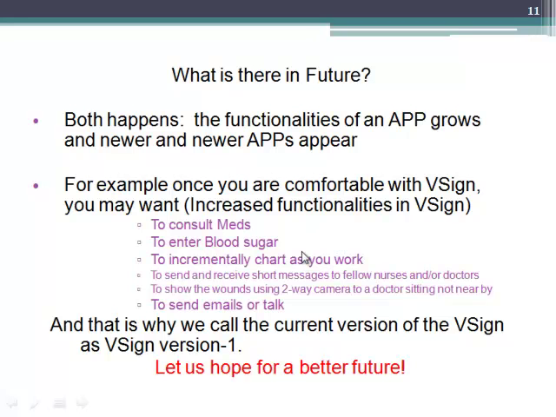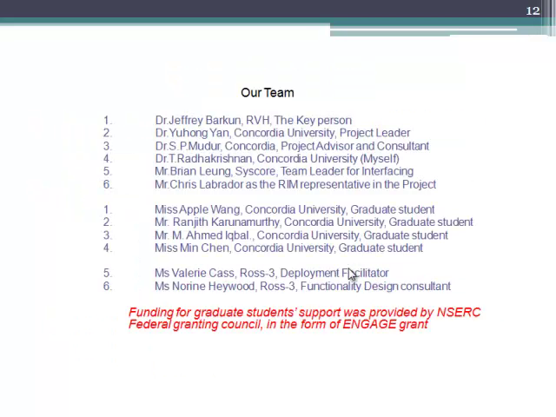So the development team included all these people. Dr. Jeffrey Barkin is the key person who started this project, and I talked to him and he was very welcoming, and that's how the whole thing started. Dr. Yu Hong Yan, who is here, a young professor who's a lot more energetic than me, is the project leader for this project.